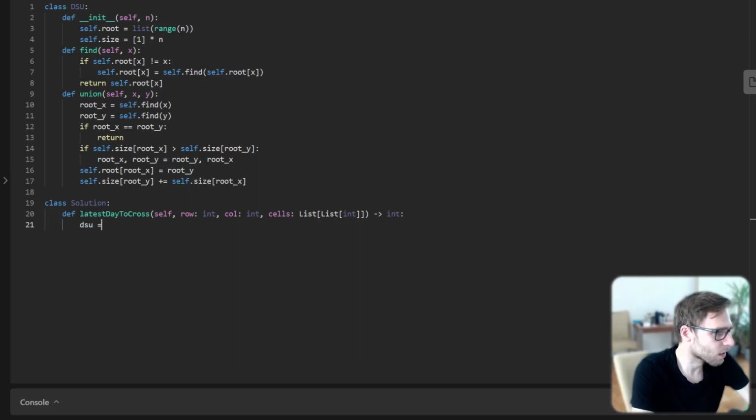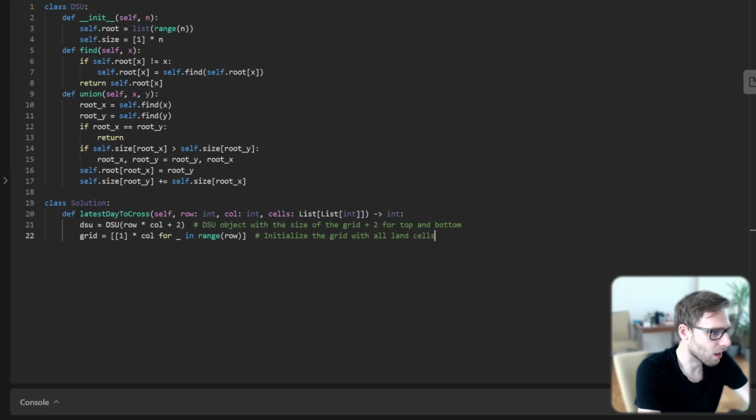First, dsu will be DSU(row times column plus 2), a DSU object with the size of the grid plus 2 for the top and bottom. Then grid will be [1] times column for underscore in range row, and this initializes the grid with all land cells.